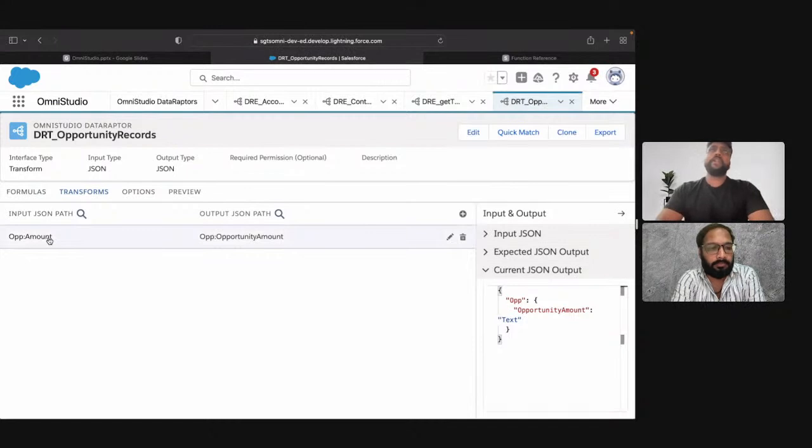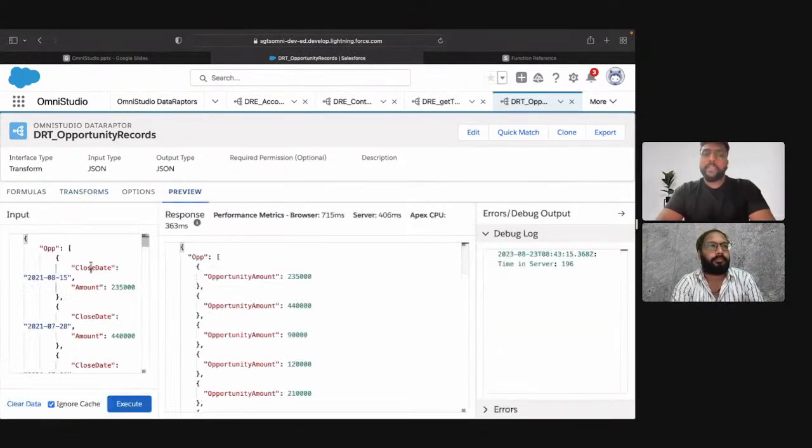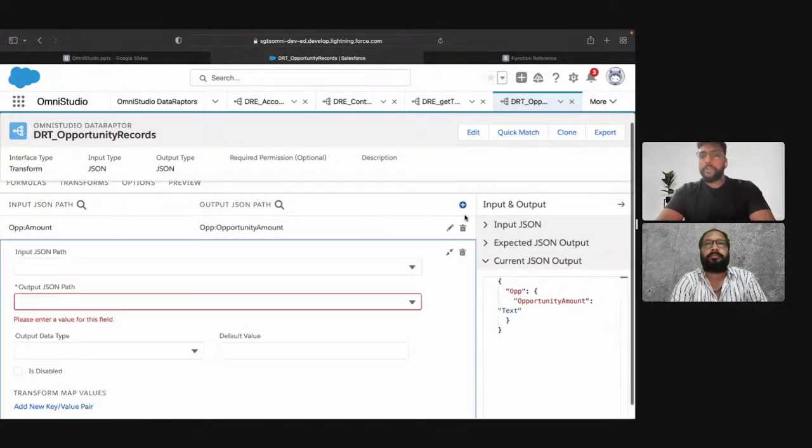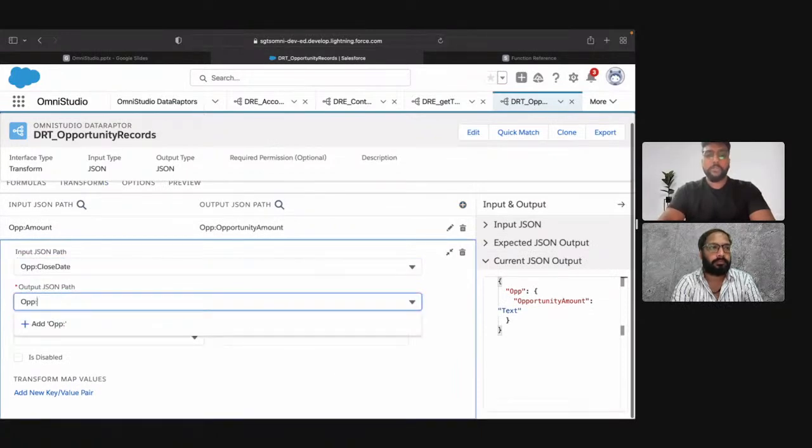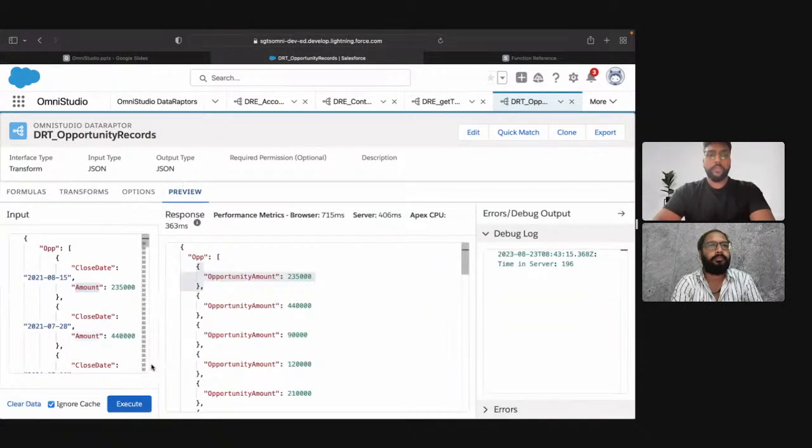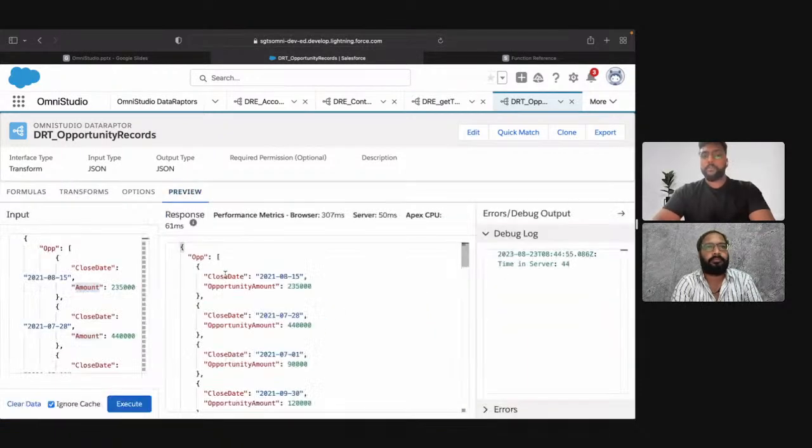Another example of a data raptor transform is, let's say in your input you are just getting the close date and amount. Now you want to get one more field into each and every node of opportunity as, let's say, today date. So first we're going to create a mapping of close date so that we will receive the close date also. Close date, preview, execute. So now I'm receiving the close date and opportunity amount both.